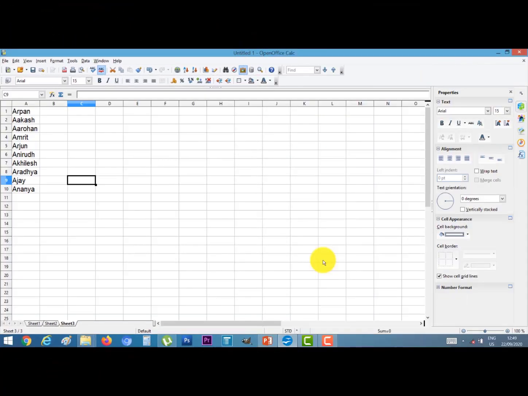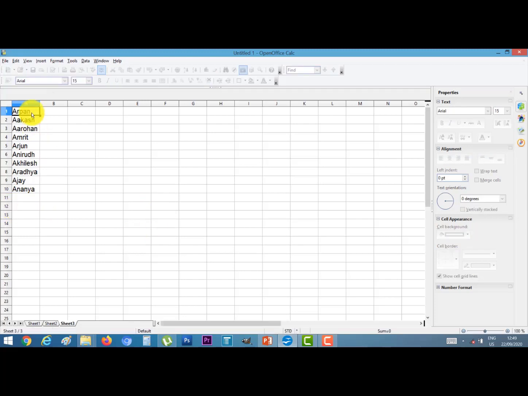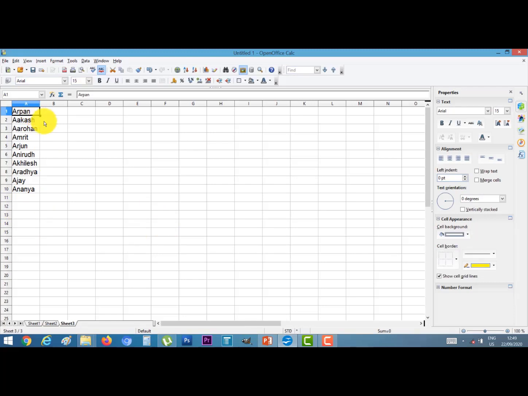Open your spreadsheet. I write here some names like Arpan, Akash, Arohan, Amrit, Arjun, Anirudh, Akhilesh, Radhya, Ajay and Ananya. But these are not in a sequence. These are not in ascending or descending order. I want to arrange the names in ascending and descending order.